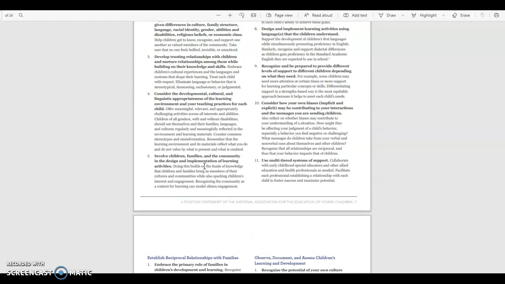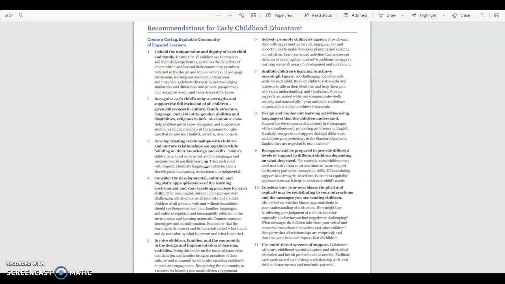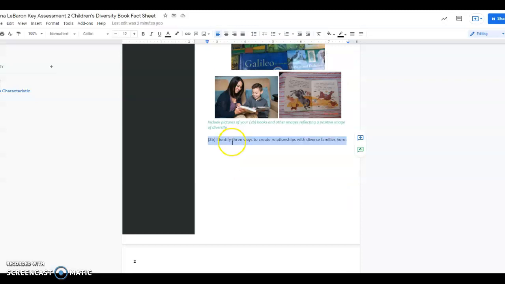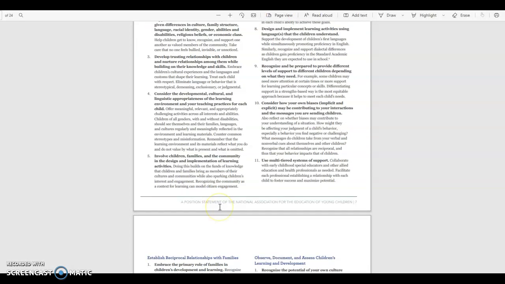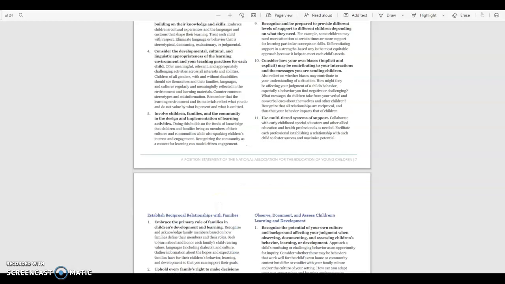So you are going to come up with 3 activities. I apologize. Let me go back to this. Identify 3 ways to create relationships with diverse families here. So by reading this, you're going to find or create 3 ways on how to consider the developmental, cultural, and linguistic appropriateness of the learning environment and teaching practices of each child. So offer meaningful, relevant opportunities, challenging activities across all interests and ability of children and genders.